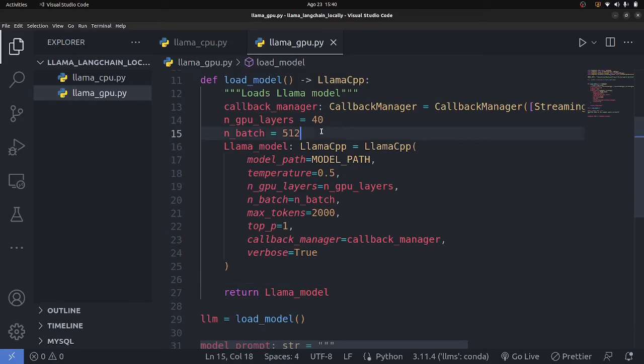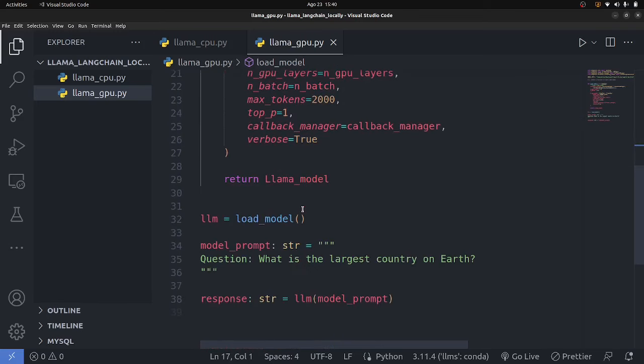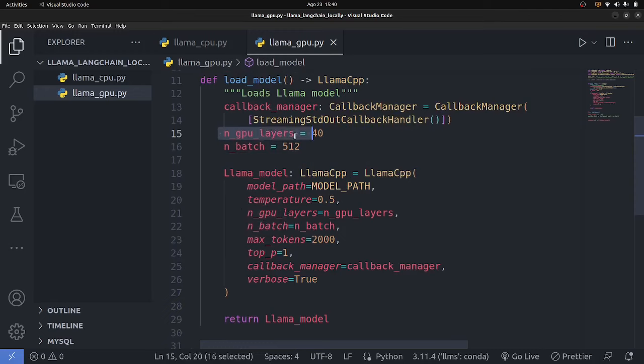Once I have all those specified in here, we are good to run on a GPU device. So that's what we need to do to run on a GPU. Make sure everything else remains the same. The only thing that changed is that we added this and this inside these arguments right here. That's basically what we did. So once you have done that, you're ready to run on a GPU device.